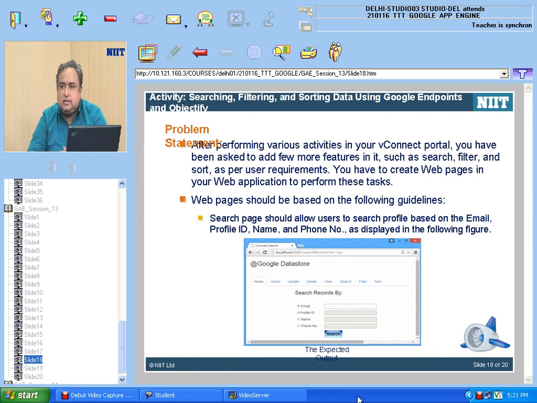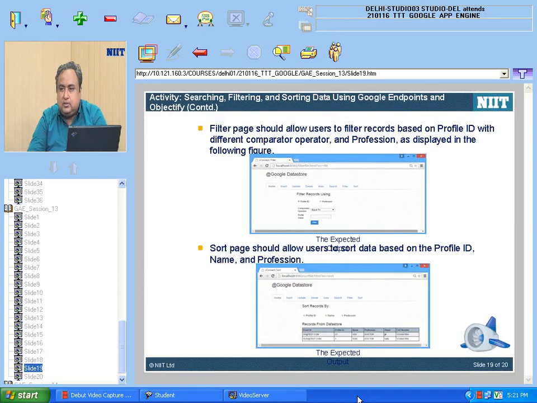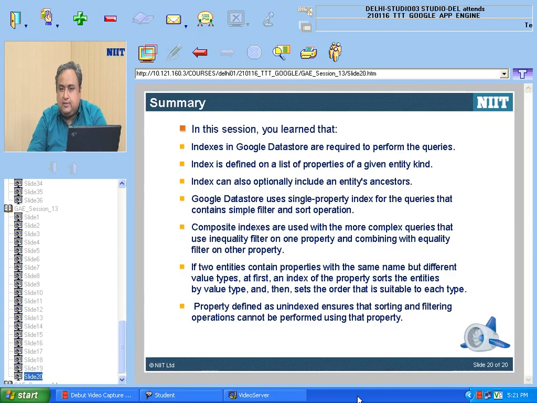Next, tomorrow morning, first thing, we'll update the application which we created this morning, with insert, update, delete. We'll add more features to it: view, search, filter, sort. So that's what we'll be doing tomorrow morning. Indexes is what we covered today, and also filtering and sorting.